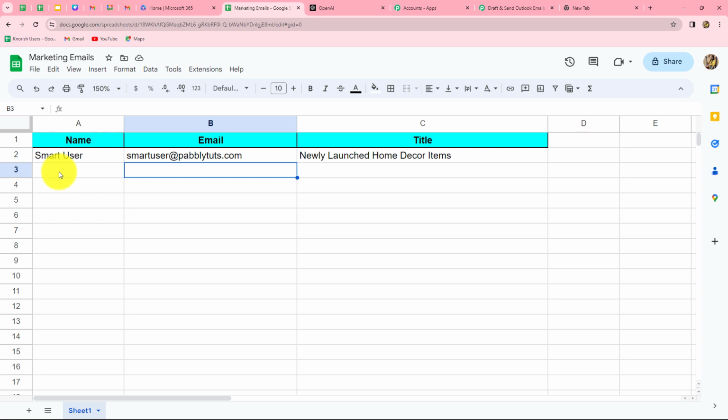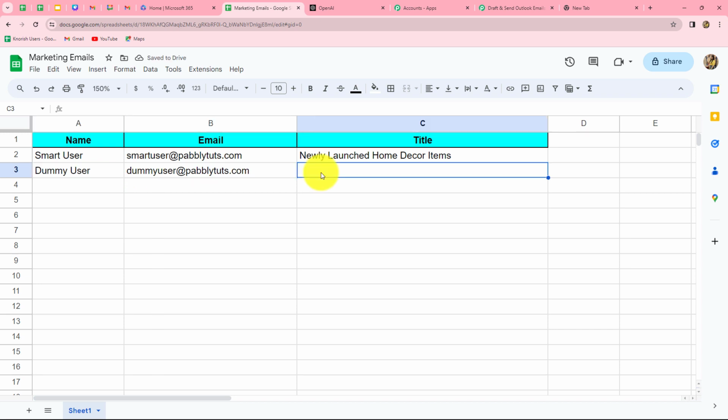Okay, so let us test this workflow once again. I am going to add a new row here in the spreadsheet along with a new data of a customer as well as a new title. Let's say the new name will be dummy user. This is a new customer. I'm going to enter a dummy email and a new title. Newly launched herbal hair mask.